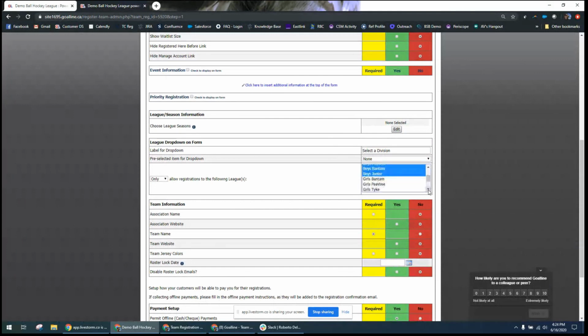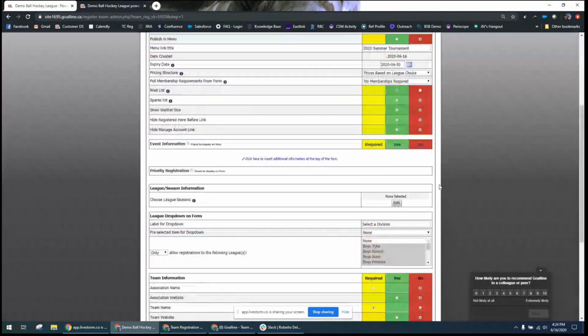If there's any divisions that aren't showing here, it could be because they don't have an active season or schedule, or part of the league is not active all the way and needs to be activated. So that might be something that you find you'll come back in and do after. So that covers step one. And you would save your changes here.